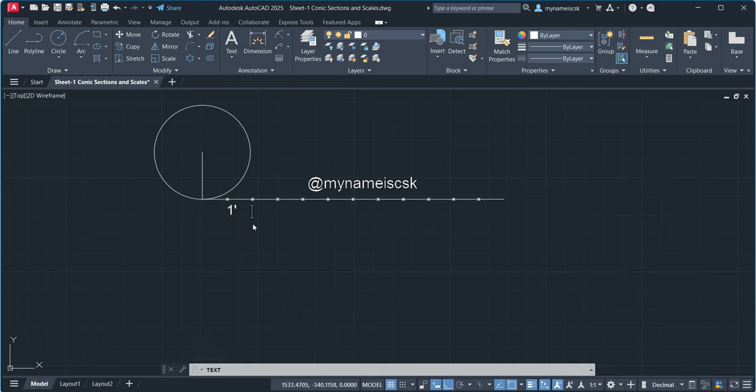Again this point you will get as 2 dash, this point as 3 dash, this point as 4 dash, this point as 5 dash, this point as 6 dash, this point as 7 dash, this point as 8 dash, this point as 9 dash, this point as 10 dash, this point as 11 dash, and this point as 12 dash. Okay.